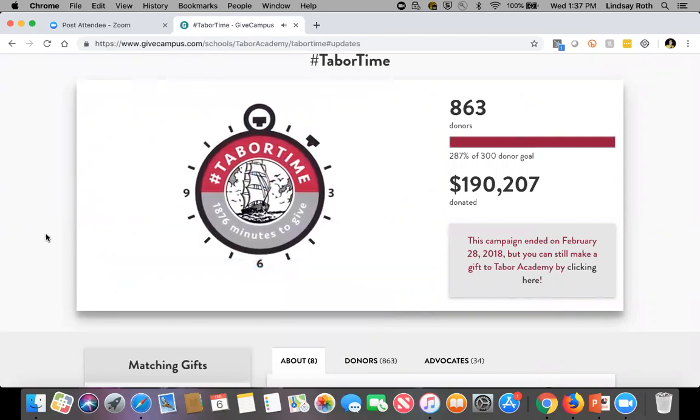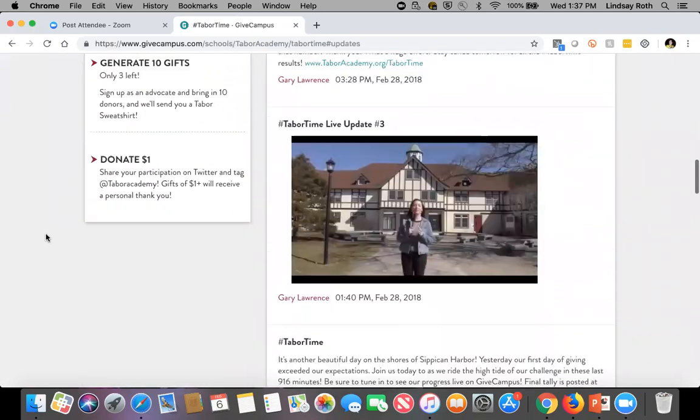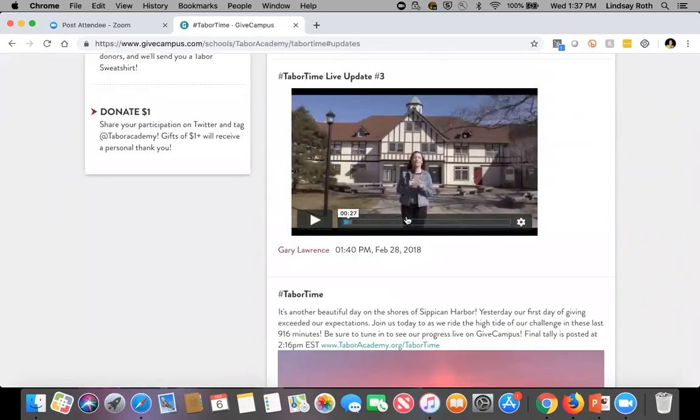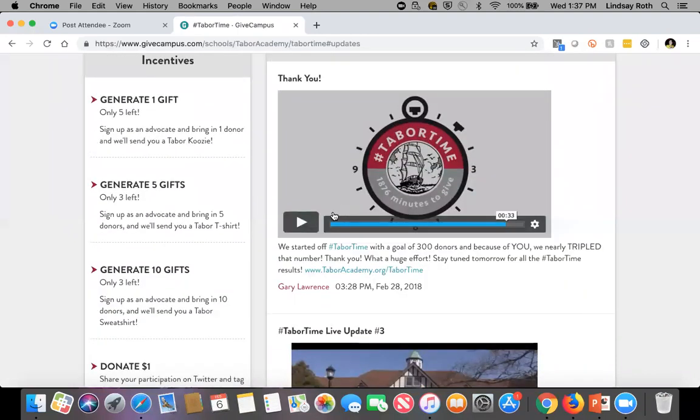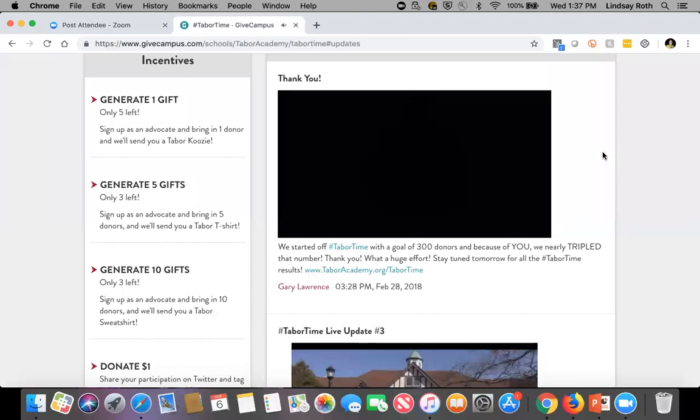Again, they use that noon bell as an inspiration. What I really liked also is that they did some personal updates. I won't play them for you here because they're quite long, but they did some video updates. They also did personal thank yous with students. This one's actually kind of short, so I can show this one.